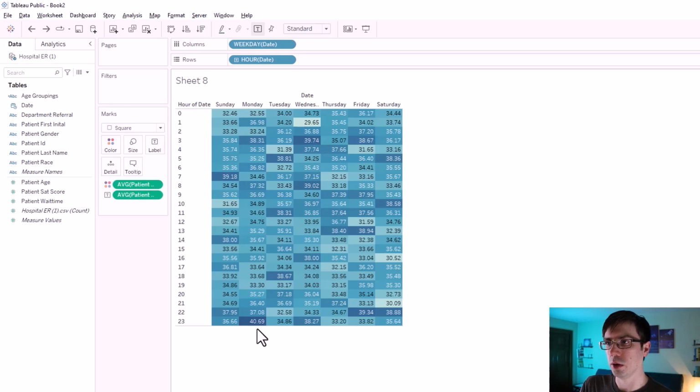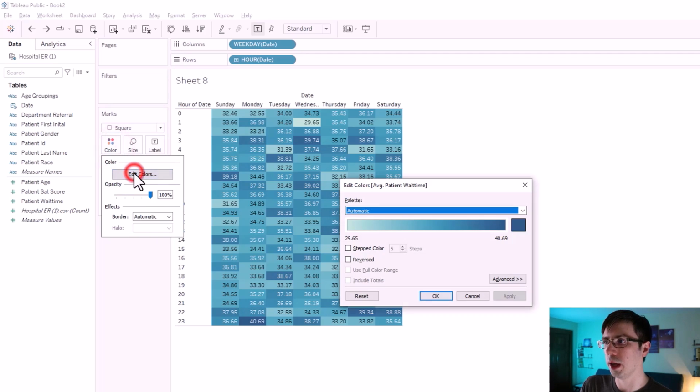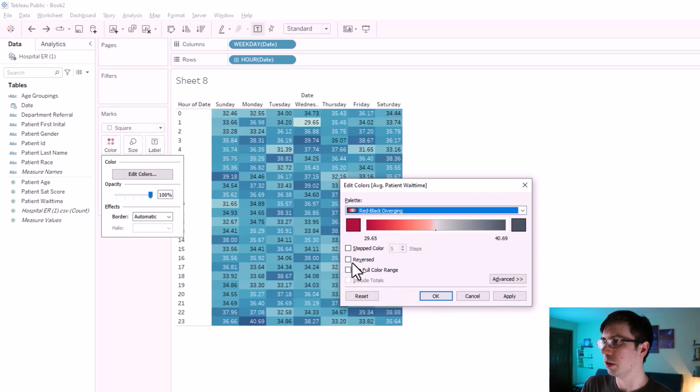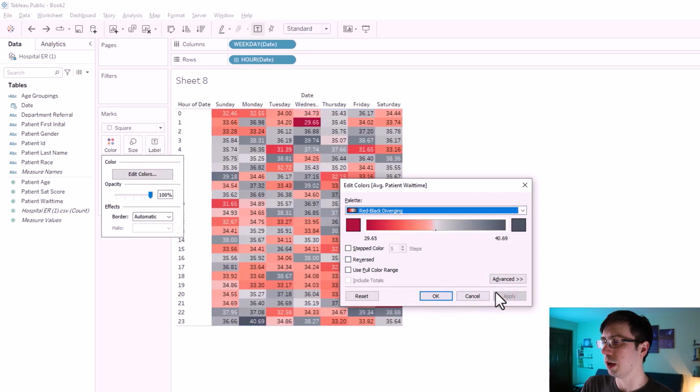So what I'm going to do is I'm going to go to color. I'm going to edit the colors. I'm going to select, maybe I'll select red, black, diverging. I'll apply that, see how that looks. It looks like right now it's giving warmth to the short patient wait times, but I want to reverse that. So let's do that. That's looking better.